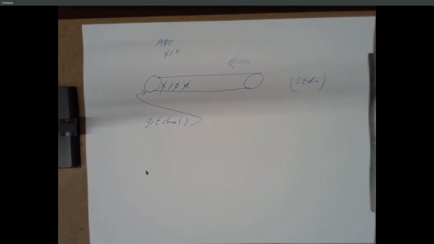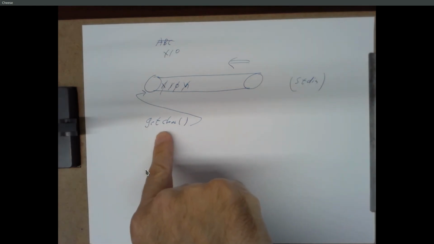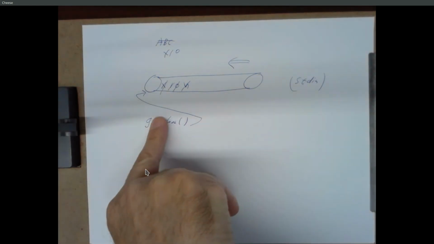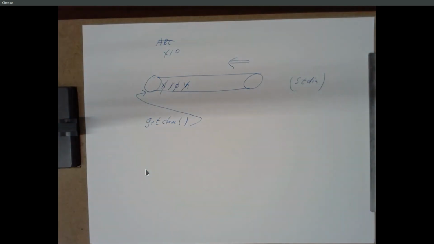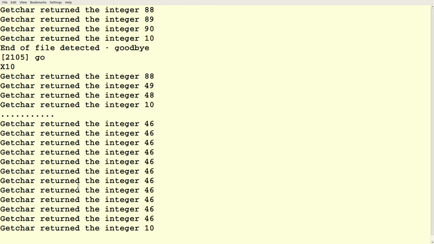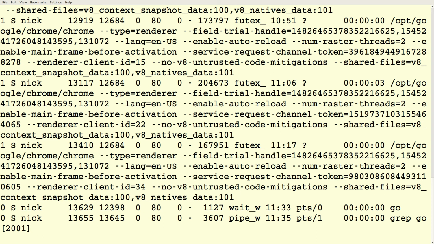And then if you hit Control D, a signal is sent to getCar that says you're not going to find anything in the pipe, go ahead and return EOF. And my code picks that up. So here's my program Go.